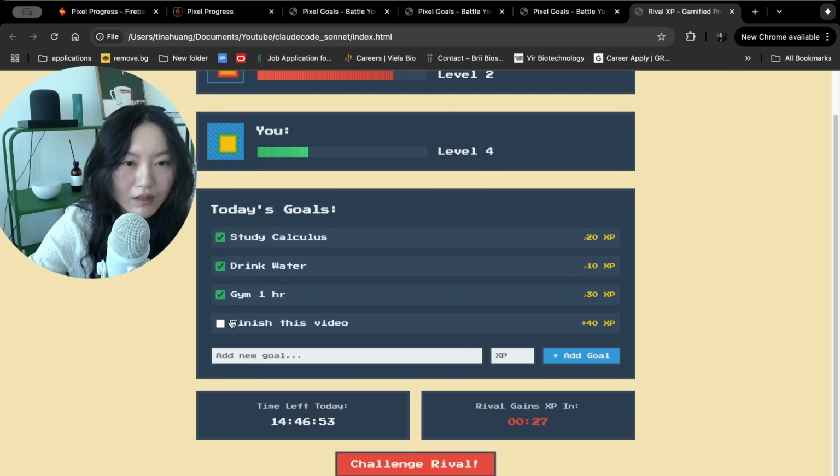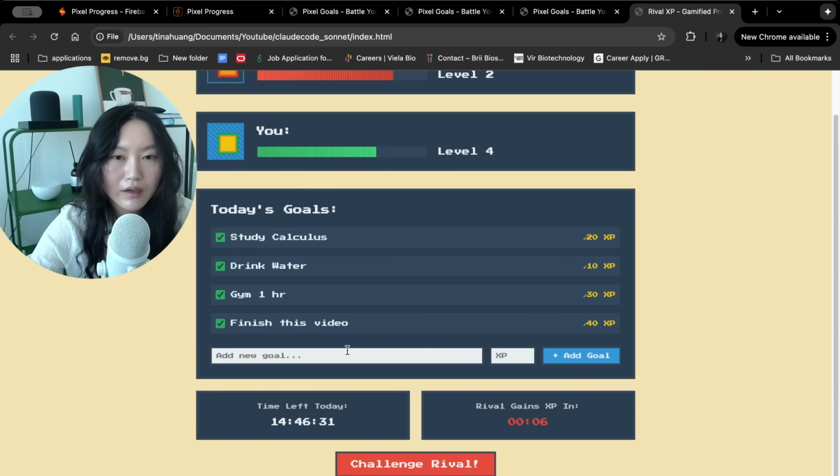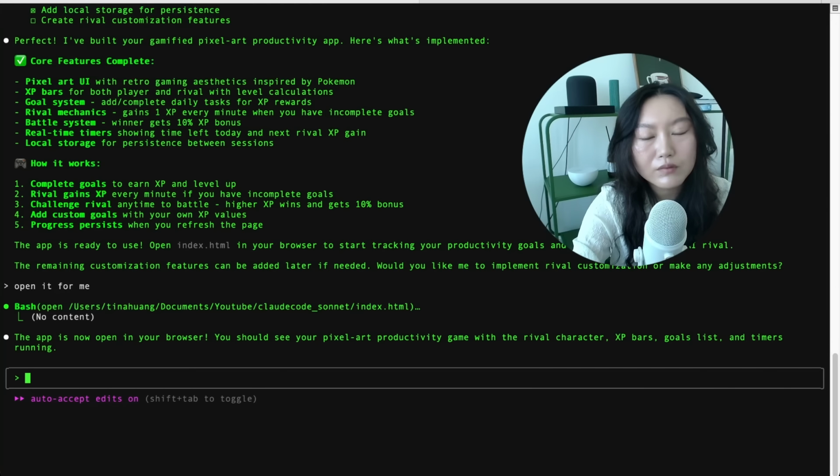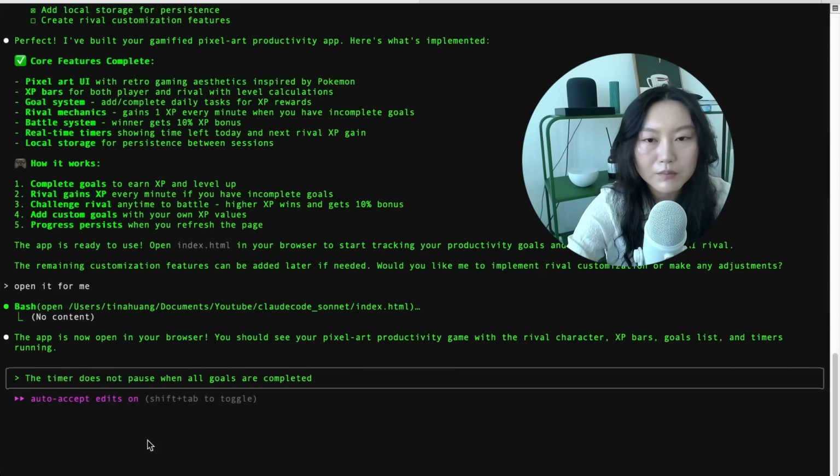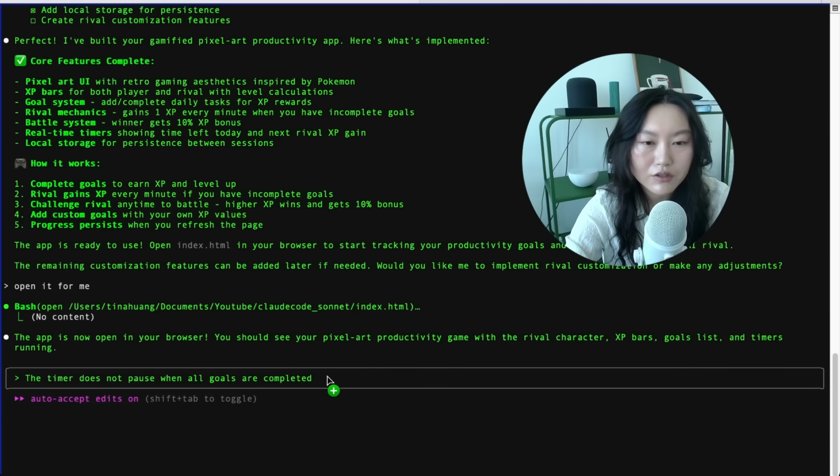I want to see if I click this, does it pause? It does not. So you see that the rival gains XP, this should actually pause after everything is completed. So I'm gonna see if I can fix that. It also doesn't have a settings to customize it. Okay, and we will write, the timer does not pause when all goals are completed. So I'll put the screenshot over here.